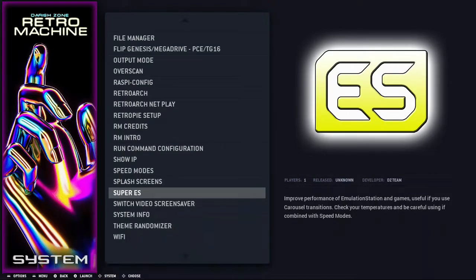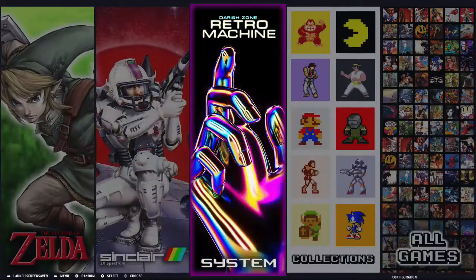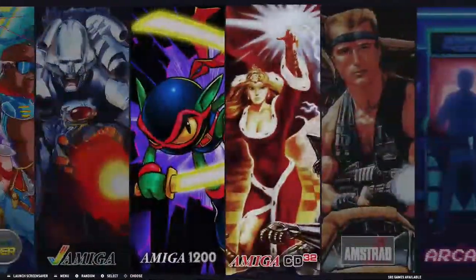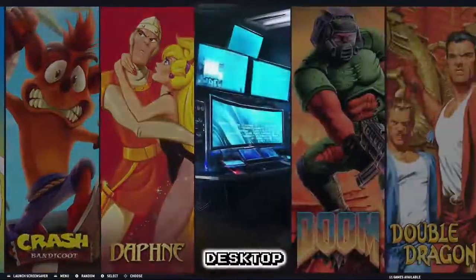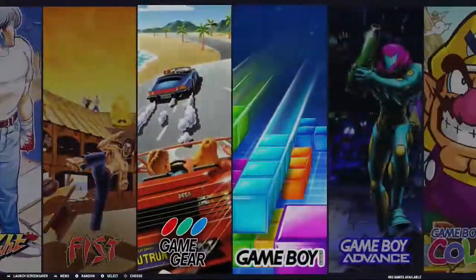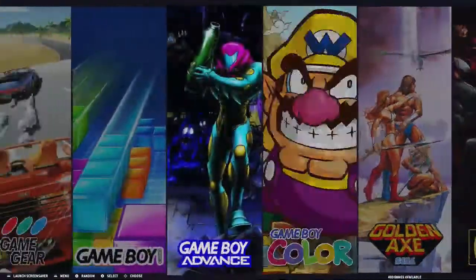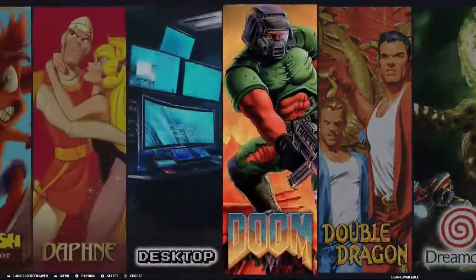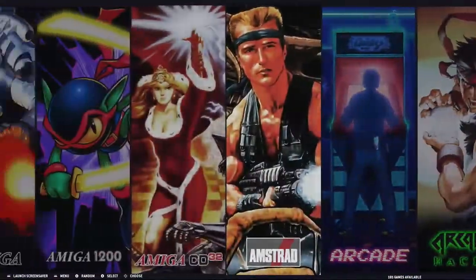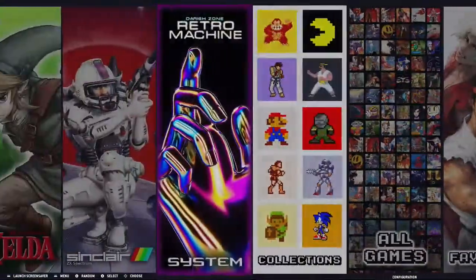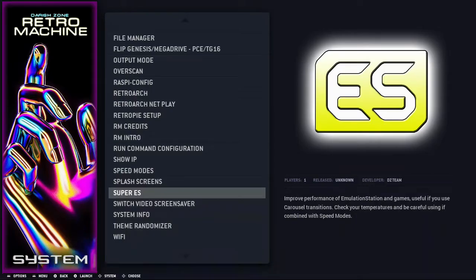The splash screen, the Super ES, I love that. This is the new exclusive option of Retro Machine that improves the performance of Emulation Station, because with all those tabs, it's so fluid. Look, the system has to manage a lot of graphics, and if you enable the Super Emulation Station option, it's a little overclock that involves Emulation Station, of course, but also the games in some cases.